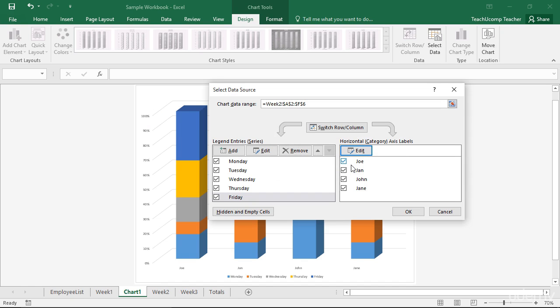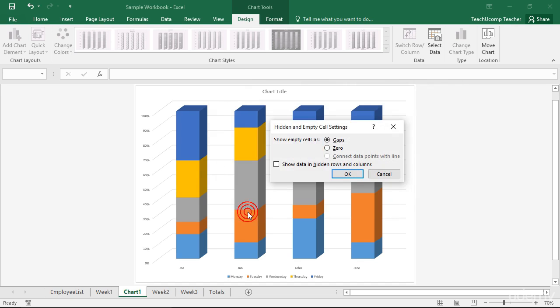To set how the chart interprets hidden and empty cells that appear in your data range selection, click the Hidden and Empty Cells button in the lower left corner of the Select Data Source dialog box. In the Hidden and Empty Cell Settings dialog box that appears, you can choose the display of empty cells by selecting the desired option from the Show Empty Cells As section. You can show them as gaps in a line, 0 value points in a line, or you can connect data points with the line. Once you have set your choice, you can check or uncheck the Show Data in Hidden Rows and Columns checkbox as desired. This defaults to being unchecked, which hides the display of data in hidden rows and columns from your chart. You can check it if you wish to display that information within the chart.